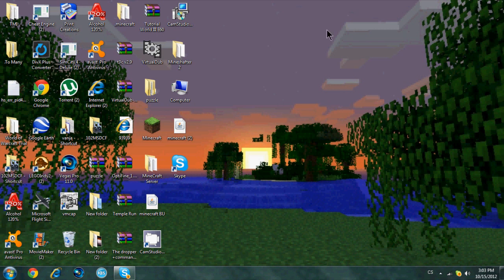As you can see, I have changed my wallpaper to a personal screenshot that I have done in Minecraft. It is jungle plus the sunset or sunrise, and I think this is sunset. As you can see, there's some errors and it doesn't look really good, but it doesn't matter, I like this.